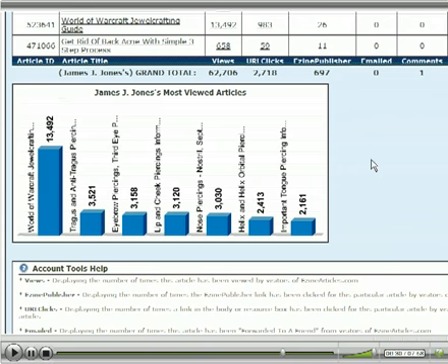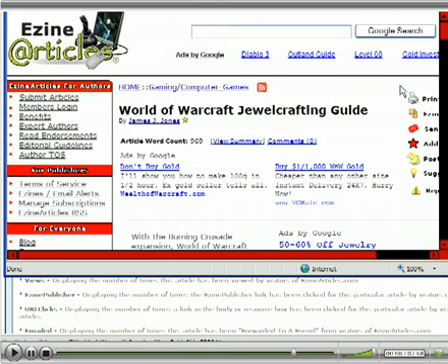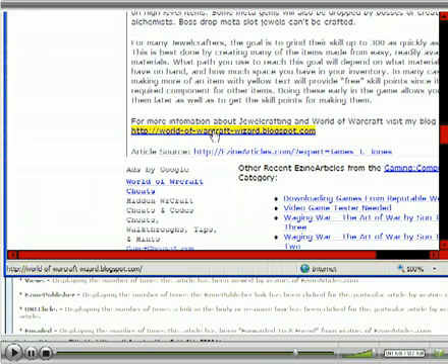In fact, here is an article I did last year on World of Warcraft. It's called World of Warcraft Jewel Crafting. I posted this in Ezine Articles, and here is the number of views that article has had since I posted it. That's the number of times the URL has been clicked on. This article has a link in it that leads to a Blogspot blog, and Blogspot is just Google's blogging platform. It's a free blog that you can set up.